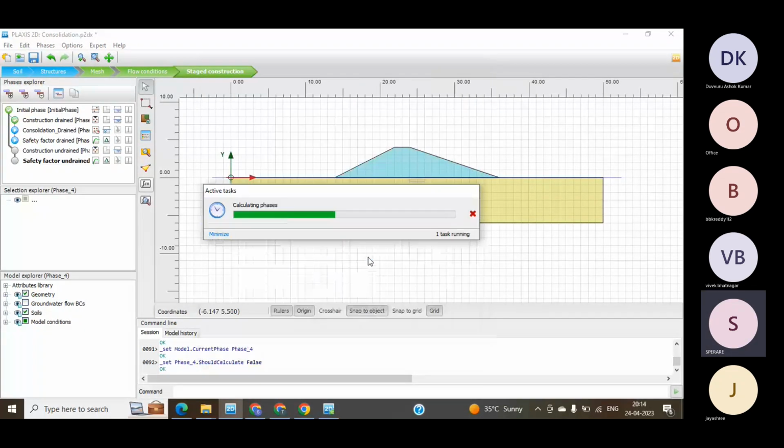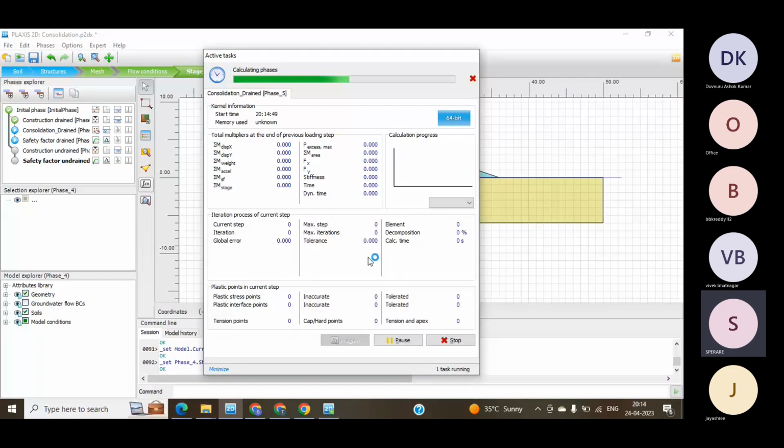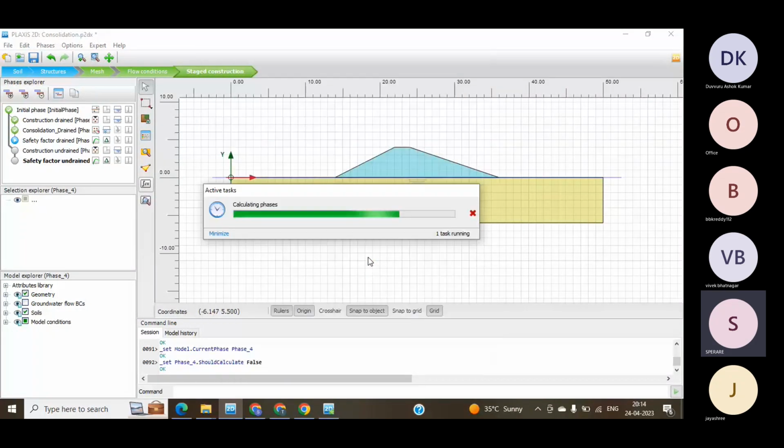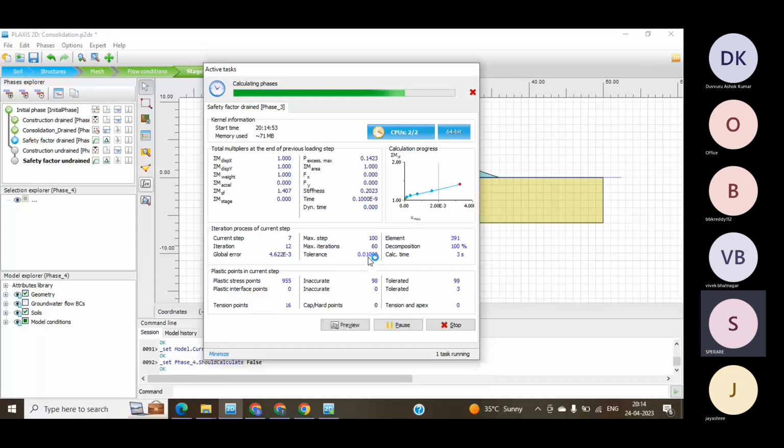So the initial phase was done and the construction is also successfully done. Now it's going for consolidation. Consolidation also reaches it. How many days it took will be displayed over here, but it was a very short interval and I could not show you that. Here you can see the days and time. But now it's calculating the safety analysis. Now we'll see that.